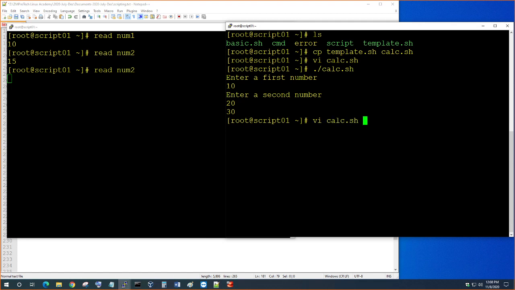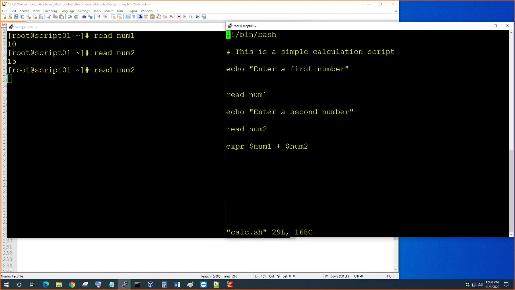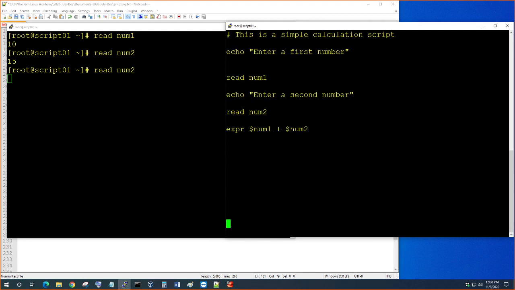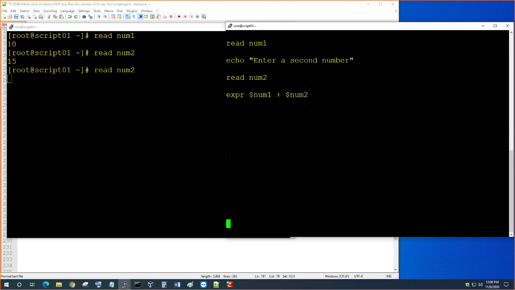So now if you want to make it look good, what we could do is add a third variable and catch the result in the third variable. So what we could do is echo, I'm going to say echo num3.